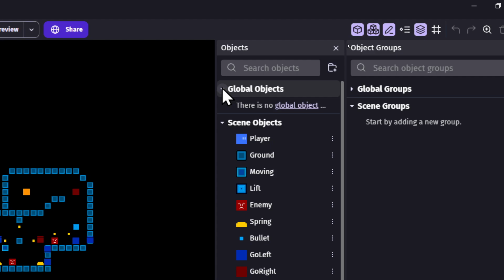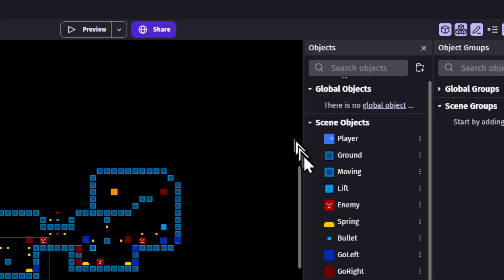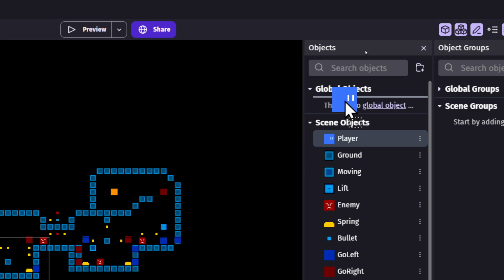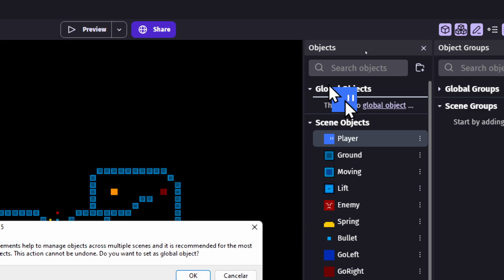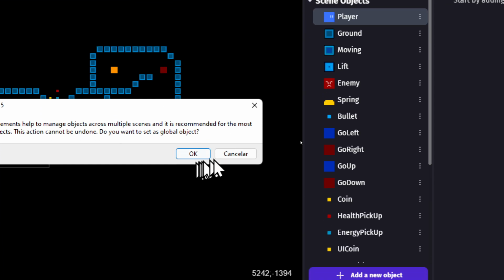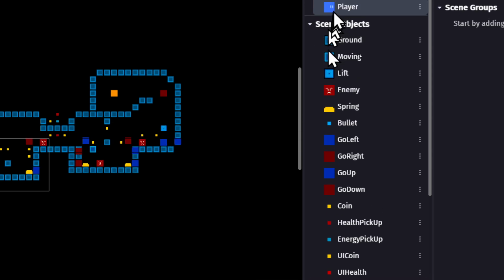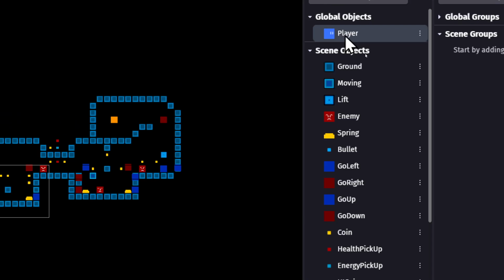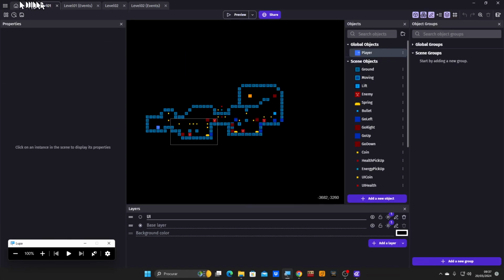You click here to open up the global objects right at the top. And then you grab your object, you drag it up. Once the line shows up, you let go. This thing pops up saying like, do you want to make this into a global object? There is no turning back. It's like, why would I want to turn back? Press OK. I just pressed enter. There you go. Player is now a global object.